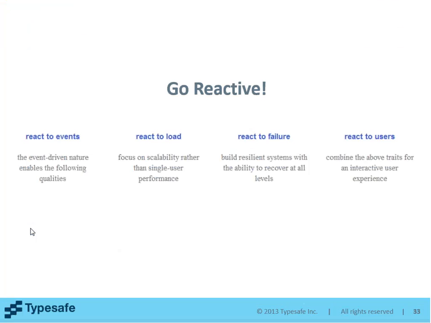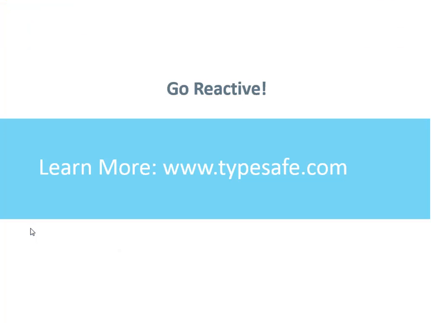Typesafe Activator is the way for you to get started learning how to use the Typesafe platform to build reactive applications. So with that, of course, you can learn more on typesafe.com, but there's been a number of questions coming in, and I want to make sure that we spend some time going over those.